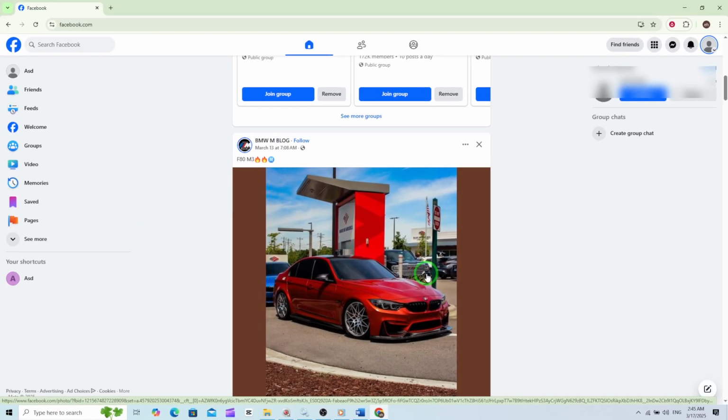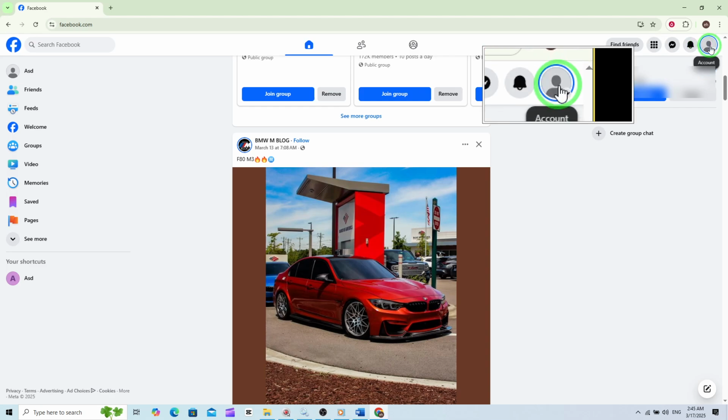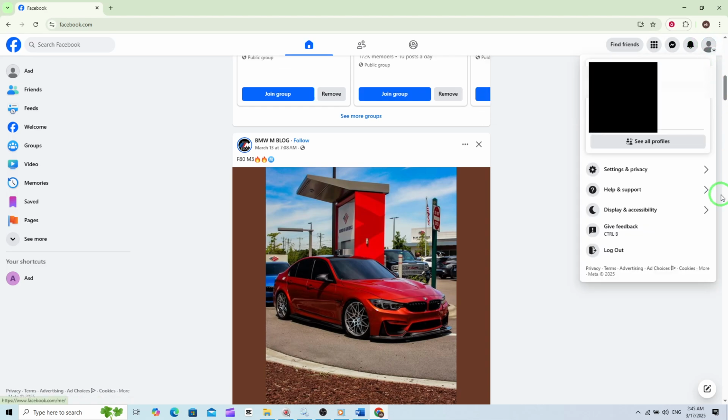Log in with your account credentials if you're not already signed in. Once you're on Facebook, look to the top right corner of the screen. You'll see your profile photo. Click on it. A drop-down menu will appear.